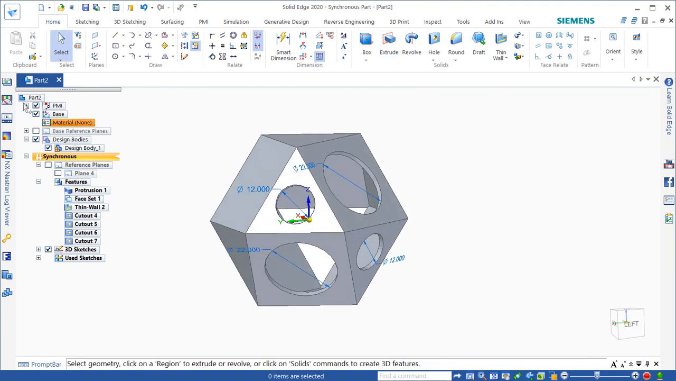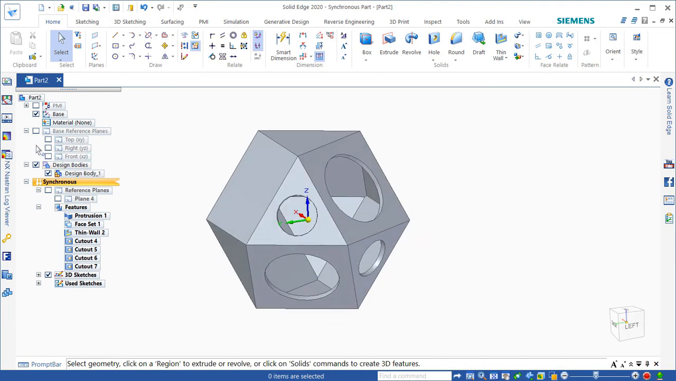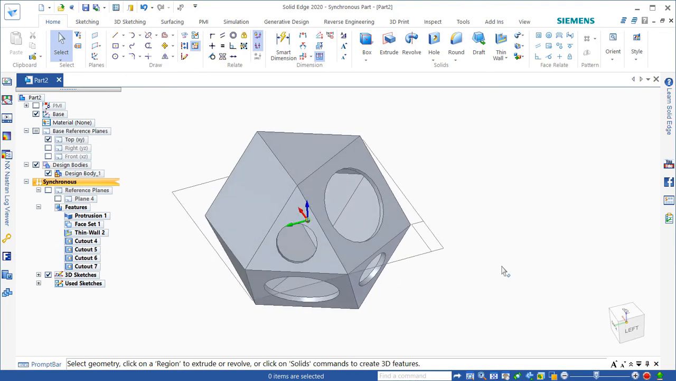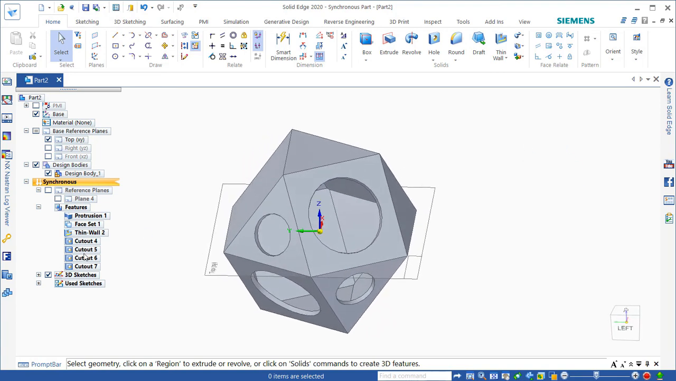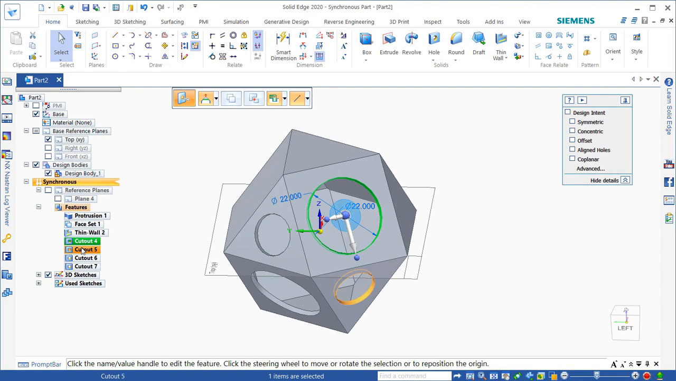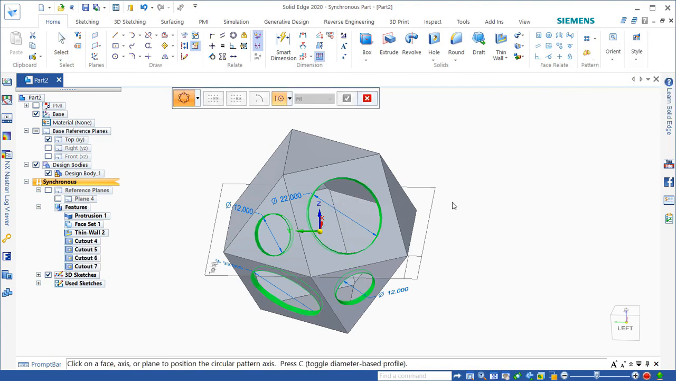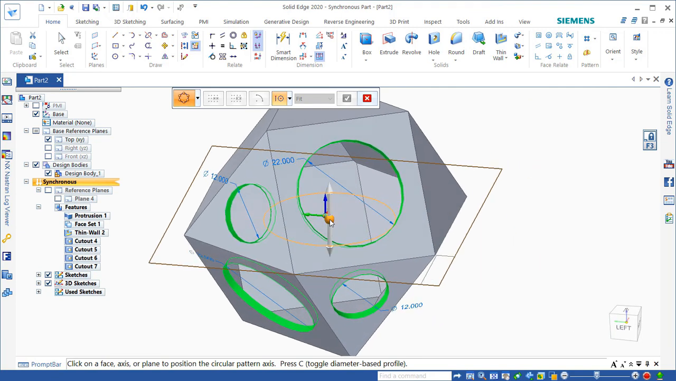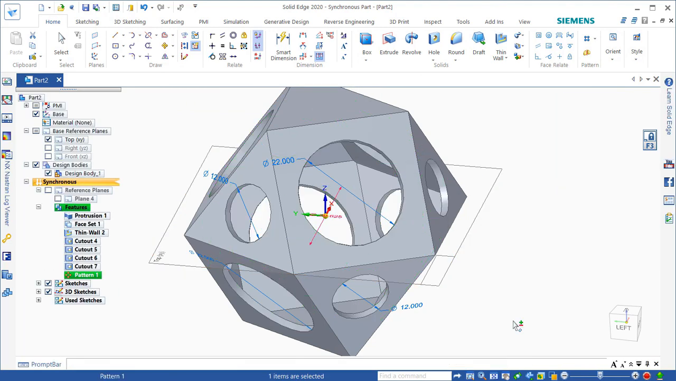Perfect. Now I don't need to do that anymore because I can take those 4 cutouts and create a pattern, because there are 3 other instances around that triangle of that pattern. So get all of them in the select set, run the circular pattern command, lock onto the top plane, move it to the coordinate system, and then specify the count as 3. And there we have it.